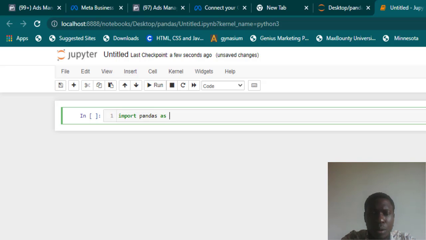So I'm going to import pandas as pd, and if you don't know what I'm doing from here, you have to go back to the Pandas tutorial, the beginning. I'll drop a link for you to learn Pandas from scratch, and you first have to import pandas as pd right here in the first cell.